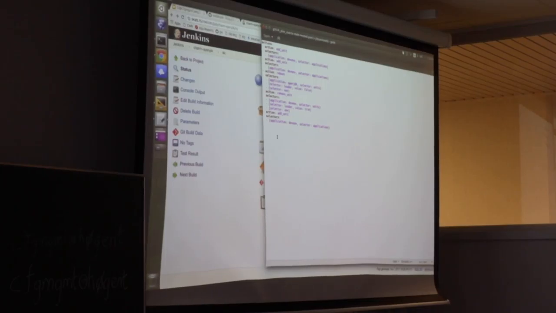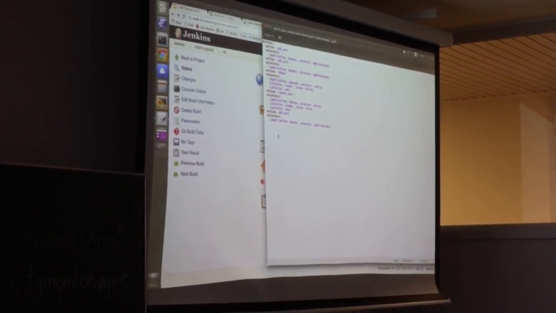That would be a nice feature to add into the continuous integration system: run with the same glitch that I ran with last time. That's a good idea.